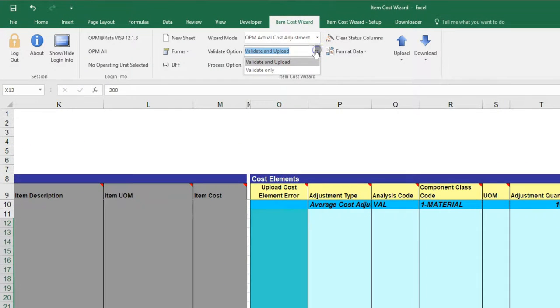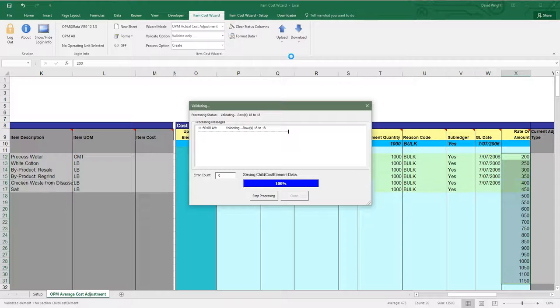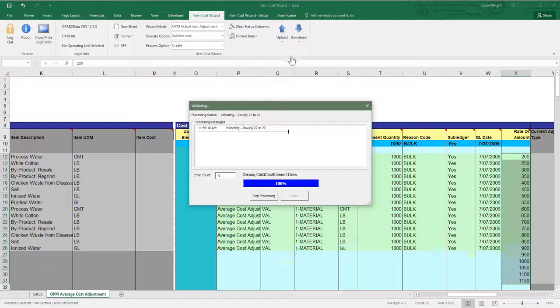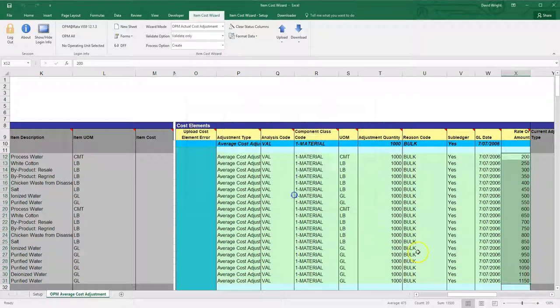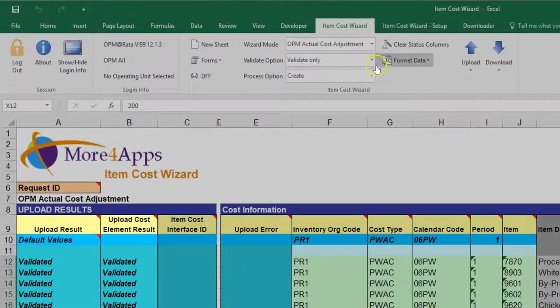Now I have two options here. I can validate only and validate upload. This time let's just start with validate only. And you can see it defaulting the values for me. And if I come across here to the left, we'll see our status columns saying that's validated.